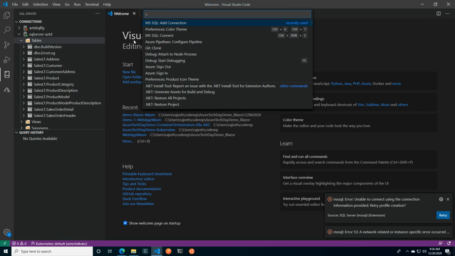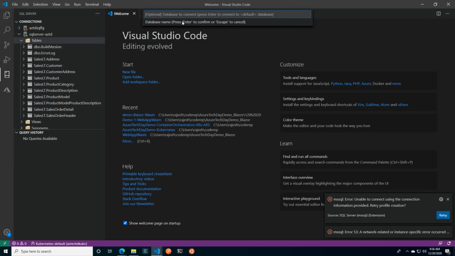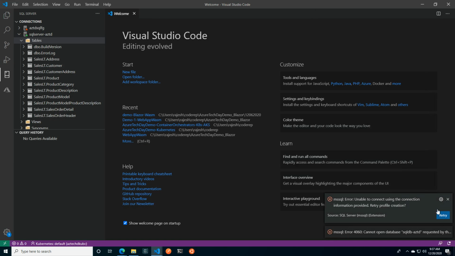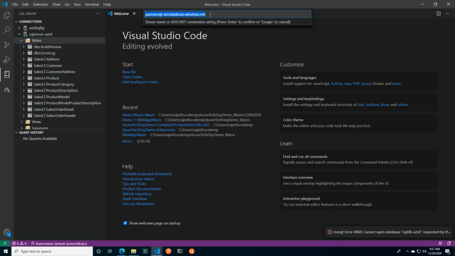Control Shift, add connection, partner SQL, login. Unable to create the profile. I don't know. Try the same thing. I don't know why it's not allowing.